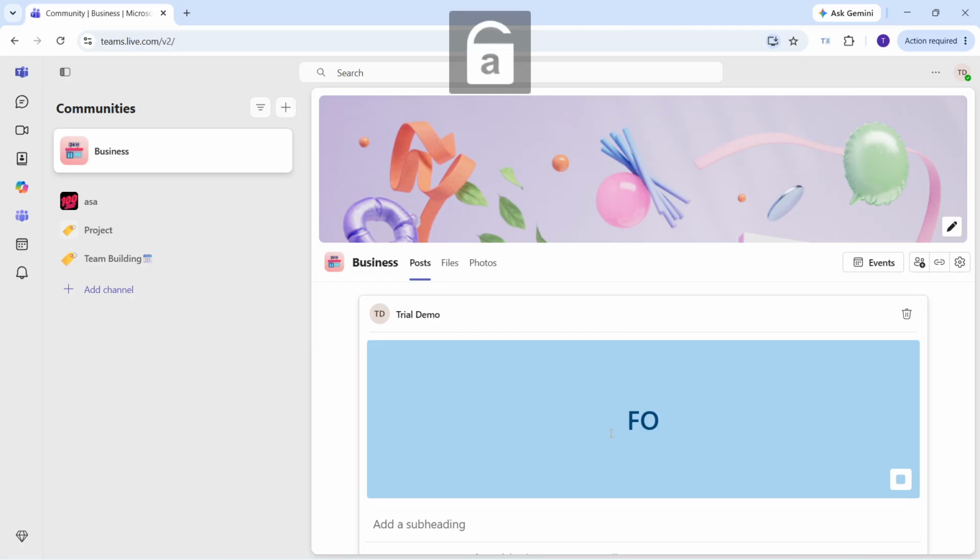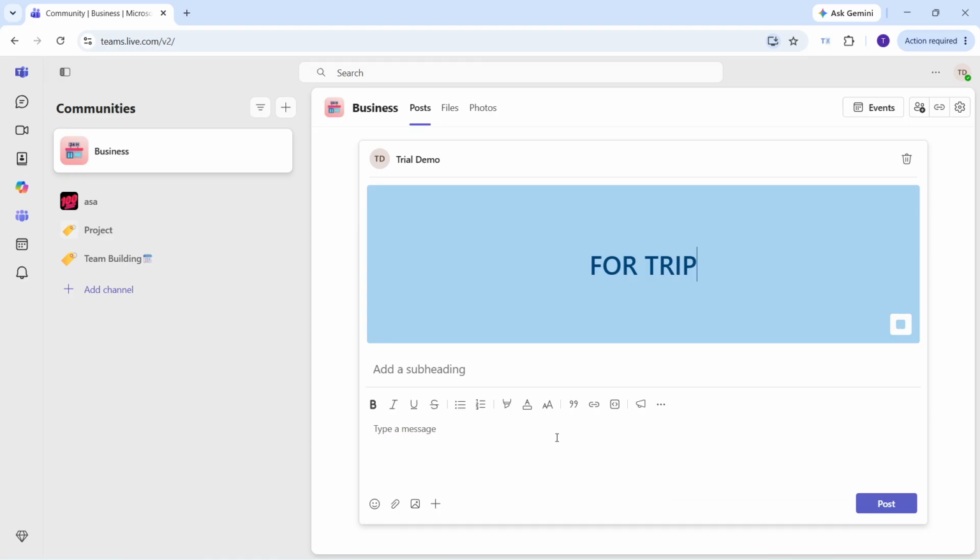Then add your subheading. This gives you a little more space to support the headline and provide extra context. A good subheading can briefly explain the topic, add a date, or clarify what action the team may need to take. Keeping it concise will make your announcement look clean and readable.